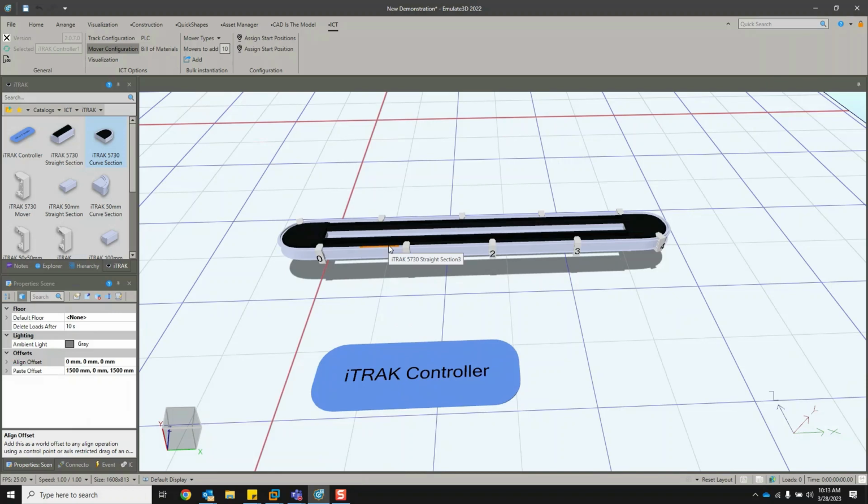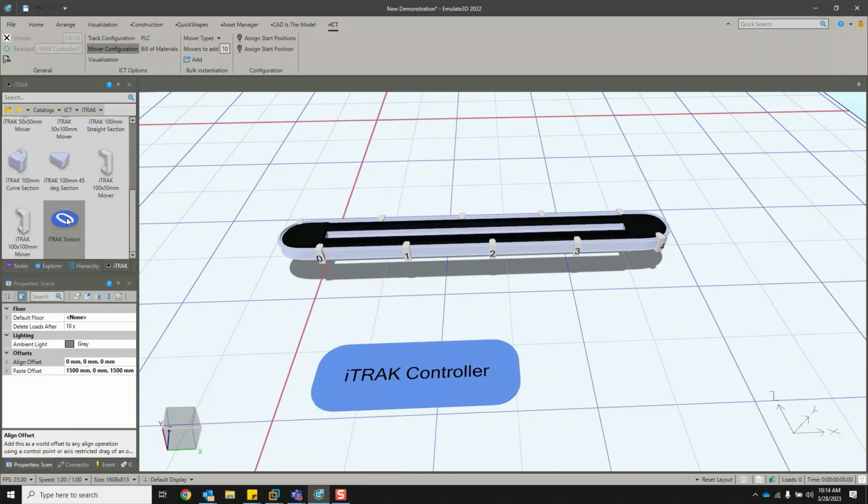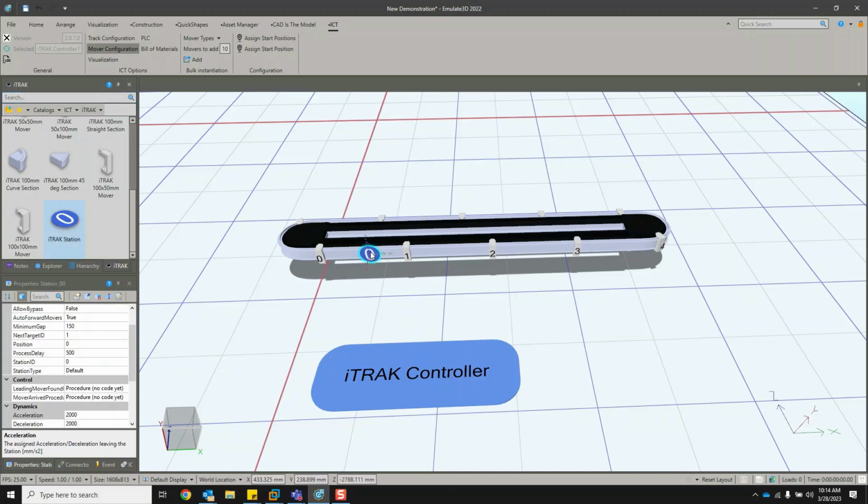So the next thing that I need to do is add in stations. I need to add in waypoints, stop points, whatever you want to call them, along the track to say this is where the movers are going to move to. So I'm going to add in one right over here. I'm going to add in one, let's say, over here. And I'm going to add one on the back side over here.